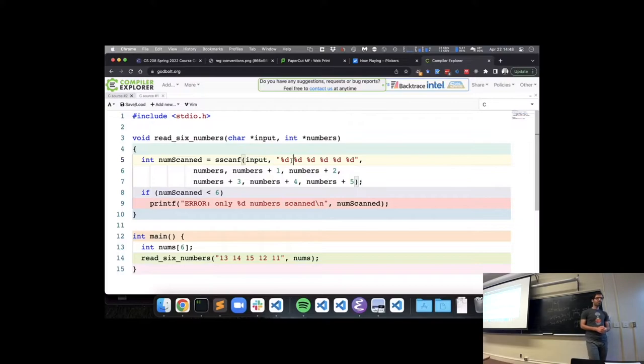The first one is the input string, and the second one is the template string, where you follow that rule to parse the integers. And then the next arguments are the addresses that you'll save those parsed numbers to. Exactly. We have the input string, then the template or format that says how to parse it, and then a memory address for each thing that we're parsing. Because we have six numbers to parse, scanf needs six separate memory addresses, each of which is where we're going to put one of those numbers.